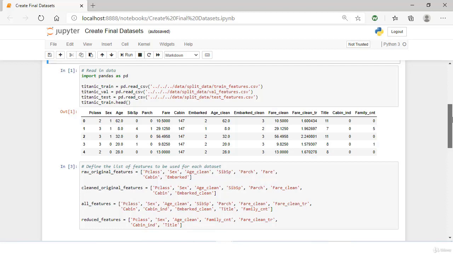And then we're going to define a set of features called reduced features. This is going to be a set of features that, throughout our analysis, we found to be the most useful in predicting whether someone is going to survive or not. So that will be passenger class, sex, cleaned age, family count, transformed fare, cabin indicator, and title. With these 4 sets of features, we can use the performance of our model on each to gauge the value of cleaning, transforming, and creating features.